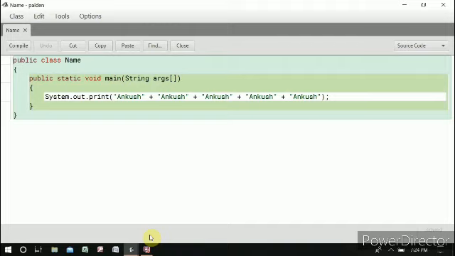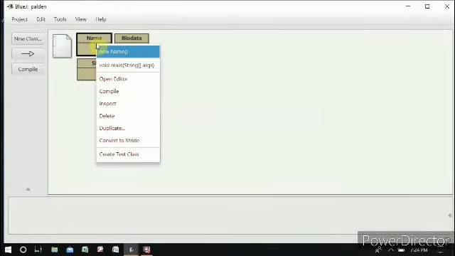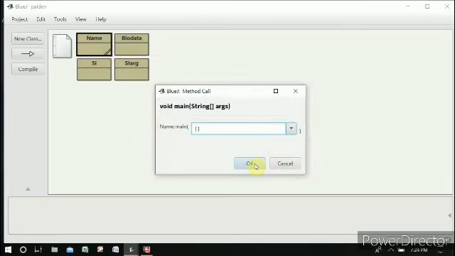But right now, if we compile this one, this is already compiled. I've done that also. Compiled, no syntax errors. We'll minimize this one, right click, click the second option, void main String args, this main method, and simply click OK.